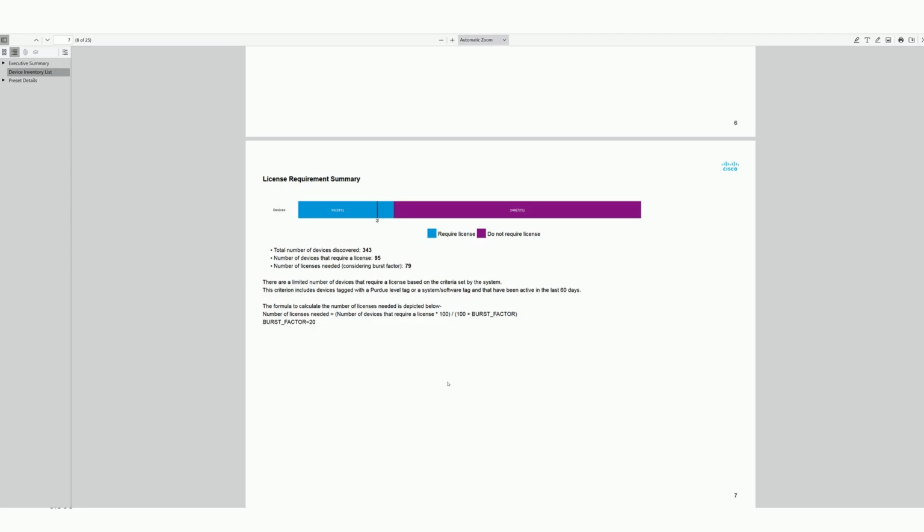A so-called burst factor is included into the formula and acts as a buffer. It helps to compensate sudden and temporary overconsumption of licenses, for instance due to network misconfiguration, or a temporary spike in the number of devices.